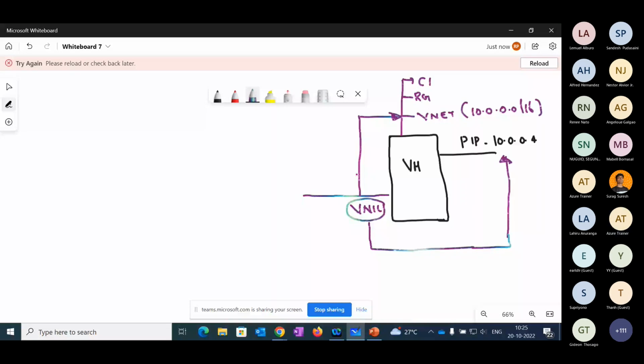Now we are discussing how restriction can be enabled. Restriction can be enabled at the subnet level, because basically there is a subnet available.